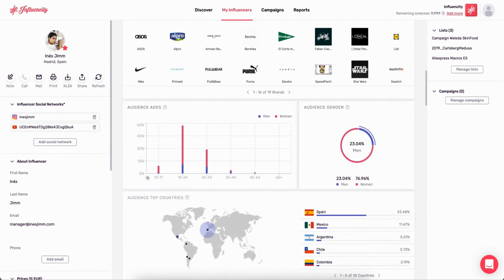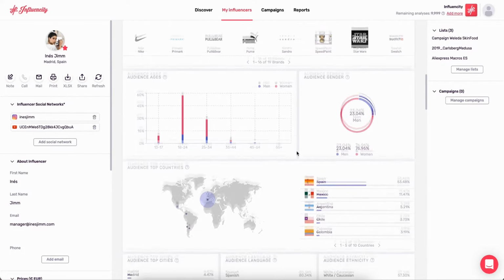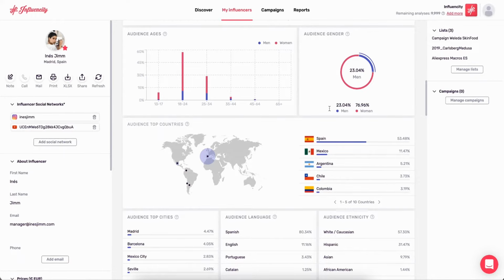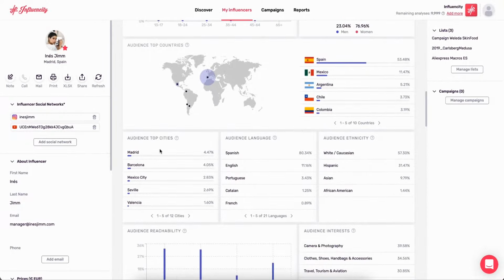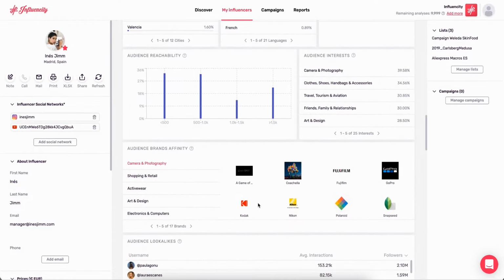Right below, we go to the demographics information. Here, we're going to be able to learn about the audience ages, all the age ranges within their gender, also their audience gender, audience top countries, audience top cities, and then audience interests and audience brand affinity.